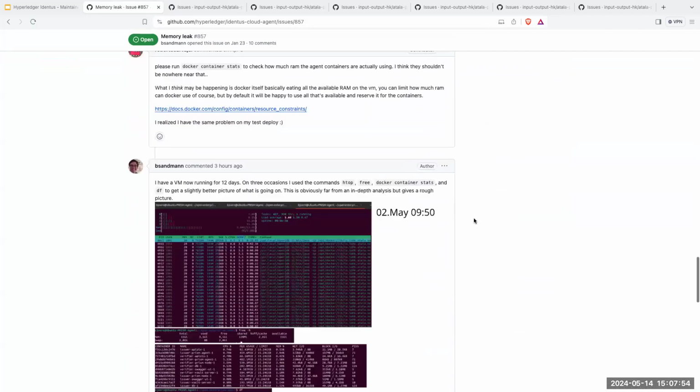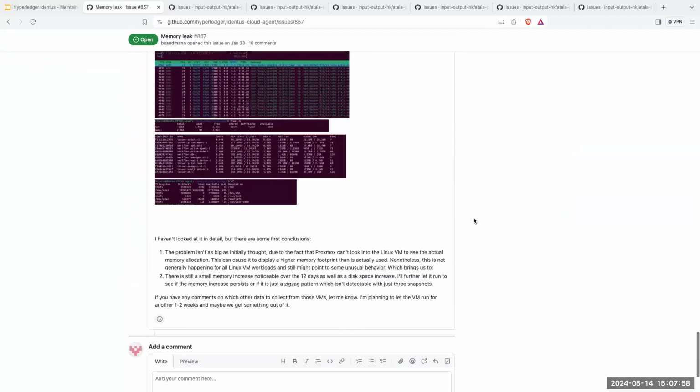Yeah. I've been running the agent for 12 days, and there is some minor increase over the 12 days in the memory usage and the disk space usage, but not as big as previously reported. Previously I was still running those VMs in Proxmox, and Proxmox doesn't report the memory usage correctly when running Linux in a VM. This is quite normal for hypervisors, it seems. They can't look into the exact usage of the memory inside Linux. So the problem I initially reported is a bit overblown, but there's still some leakage going on.